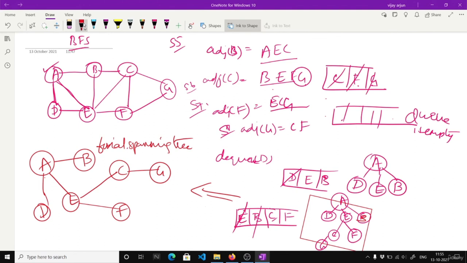So the applications of BFS are for finding all connected components in a graph, finding all nodes within an individual connected component, for finding the shortest path between two nodes U and V of an unweighted graph, and finding the shortest path between two nodes U and V of a weighted graph. So this is about BFS.